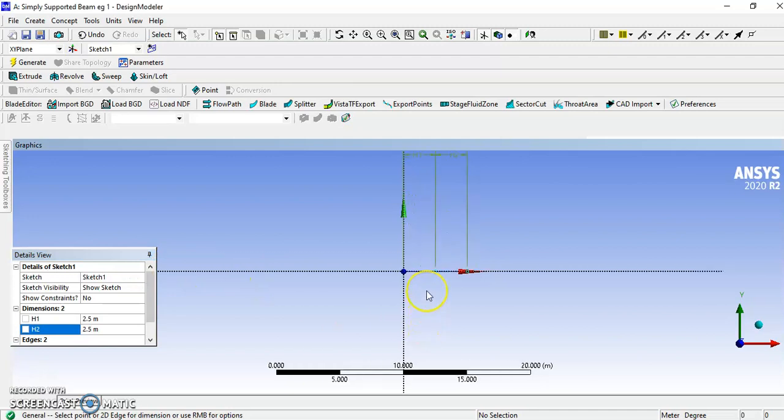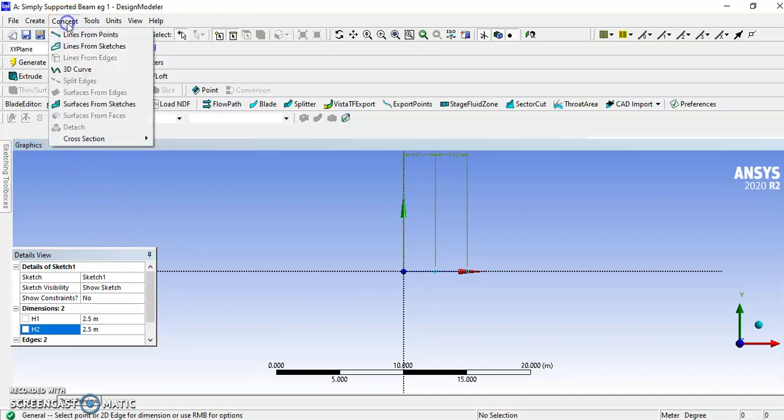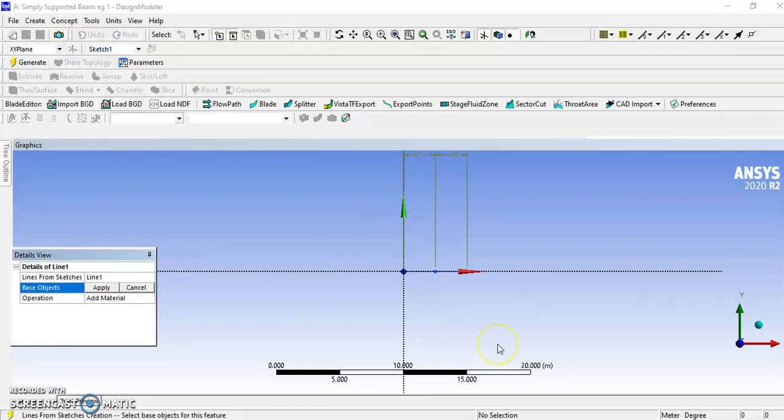And at the center we will be carrying the point load of 8 kilonewton. Once I finish this line, I will be moving to the top and getting to the concept command. Once I click on the concept command, I will choose the lines from sketches option here. I'll choose line number one, and by pressing the control key, I'll select the second line, so H1 and H2 will be selected. And I'll click on the apply button.